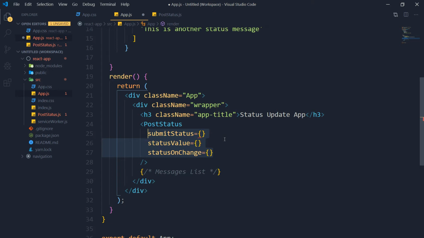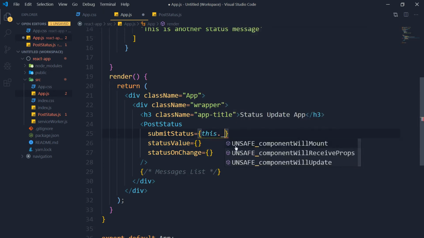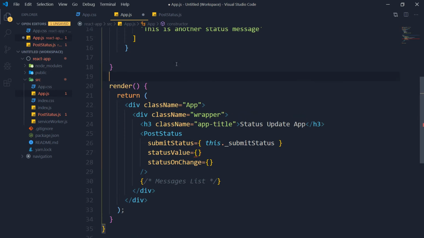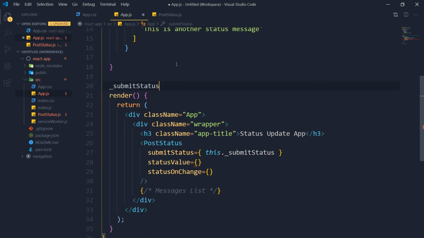And first of all, let's hook these three. So this will be a function. So this dot underscore submit status. This name can be anything, and I'm just using underscore because I want to distinguish this as a function. So let's create it. Before render, this will be our function.